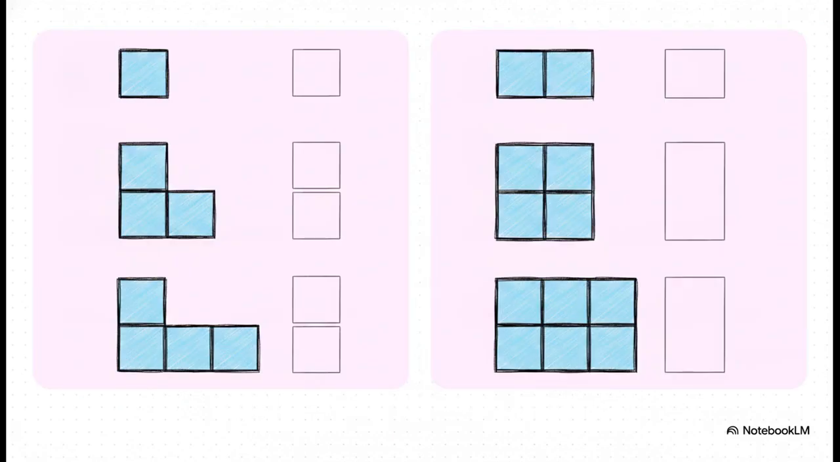Let's see how this actually applies to fundamental math concepts you probably already know. On the left, we've got odd numbers, 1, 3, 5, 7, 9. And on the right, even numbers, 2, 4, 6, 8, 10. We usually just memorize these as categories, right? But as you can clearly see, they're really just classic, highly predictable number patterns. Both of these sequences follow a strict rule, jumping forward in exact measured steps.